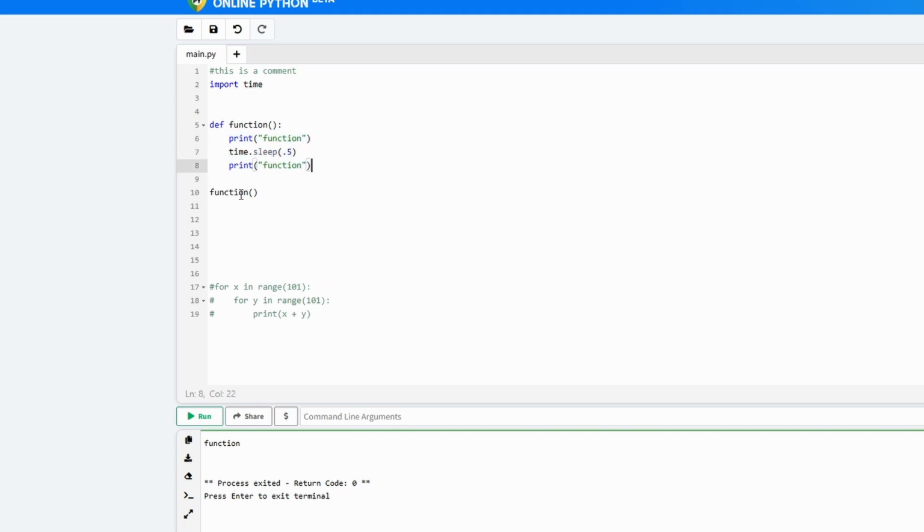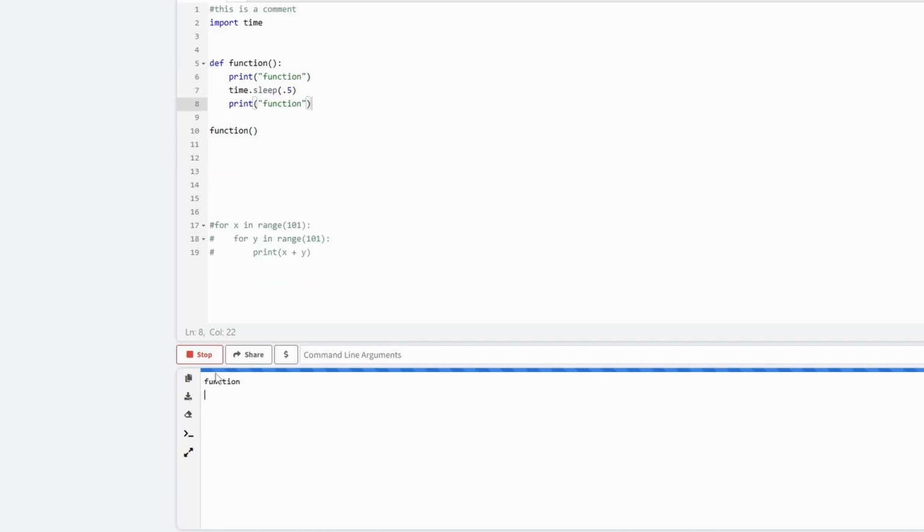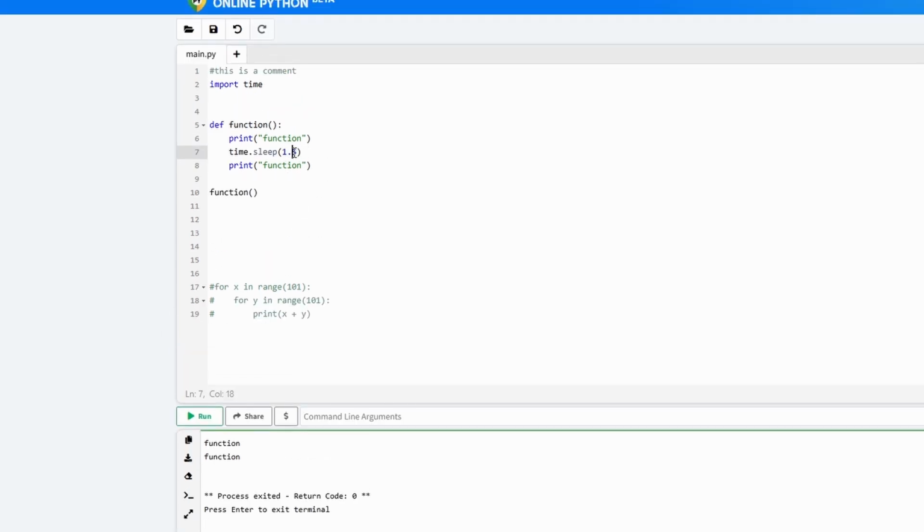And then I'm just gonna print it again. So it's gonna print function, and then it'll print function again just a half a second after that. If I make this longer, it'll wait a little longer. Very cool. Amazing. That's nice. That's neat. What if, just hear me out.